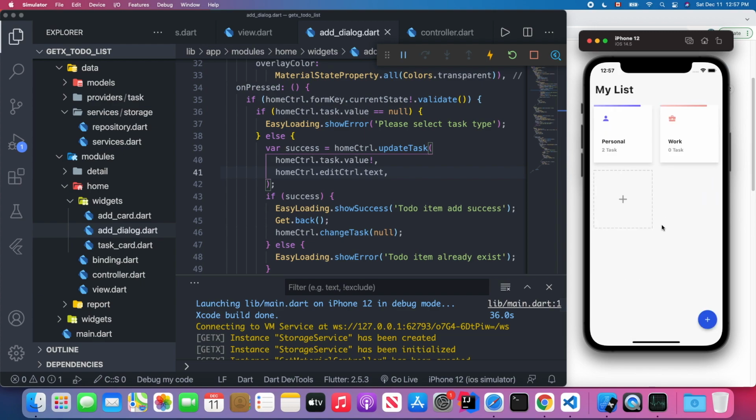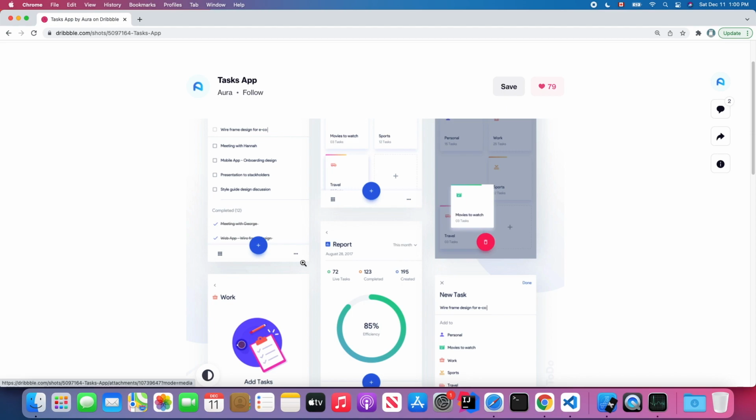Yeah, I think that's pretty much it for today's video. We covered deleting these tasks, and also we can add the to-do item to a specific task. For the next tutorial, we will implement the detail page for the specific task type. As you see in this design file, we could mark the existing to-do item as done, and also we could delete it. So we will probably leave it to our next tutorial.